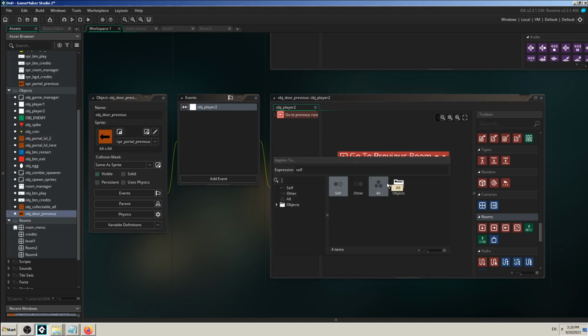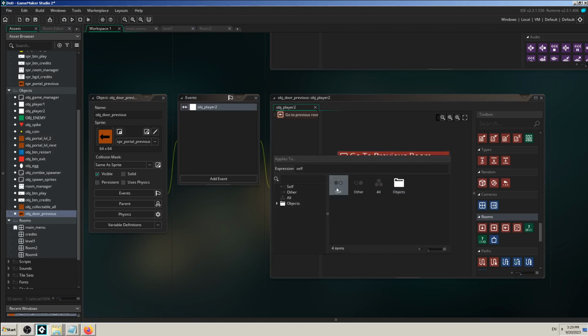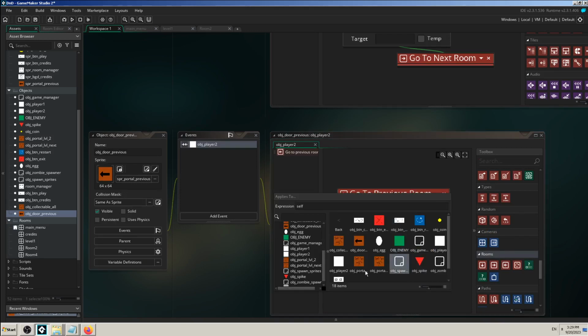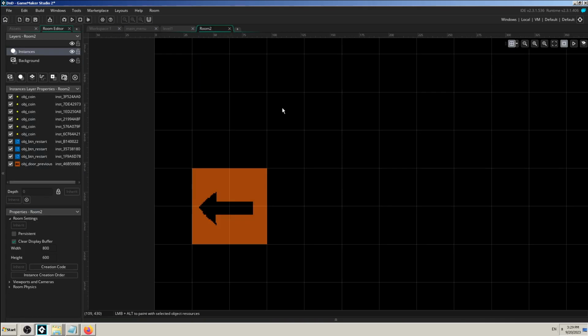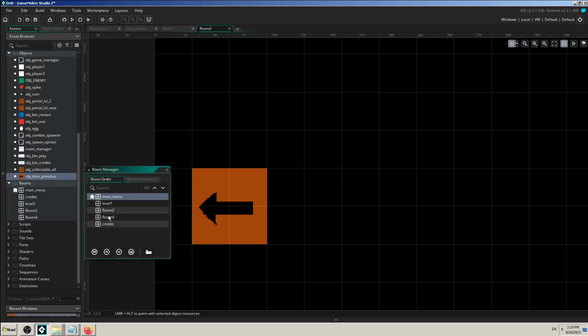If I click on some of those, and I'm not going to do that, why? Because I don't need that. That would pick some other object and take it to the previous room. In my case, self, because it's OBJ player 2, I think. And go to previous room means if I'm in this room, room 2, the previous room will be level 1, because we have some kind of room order.